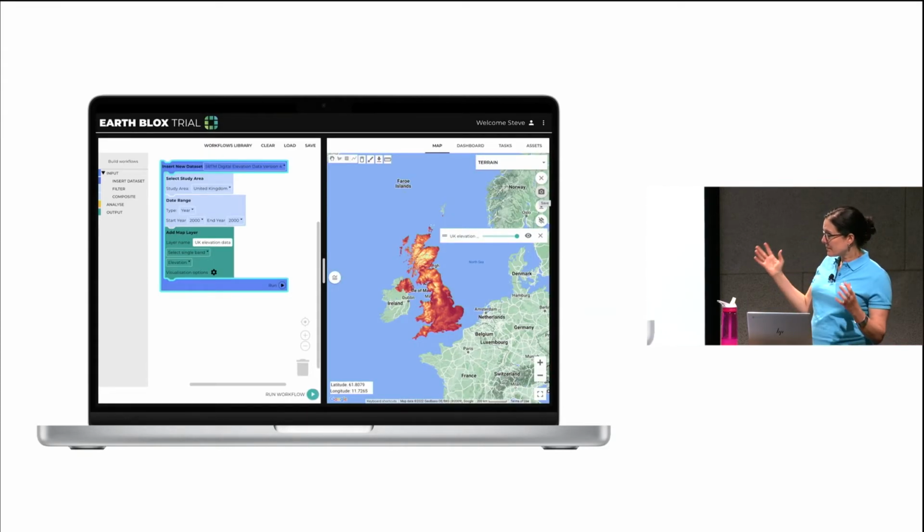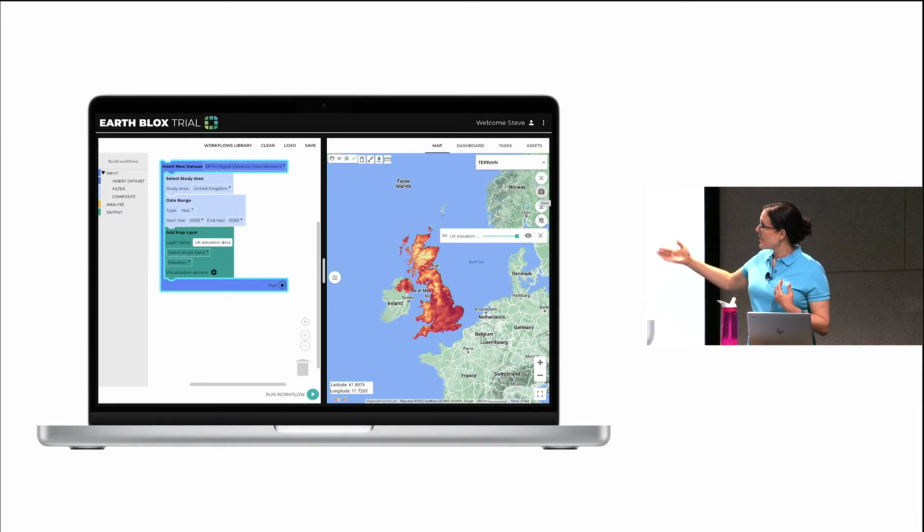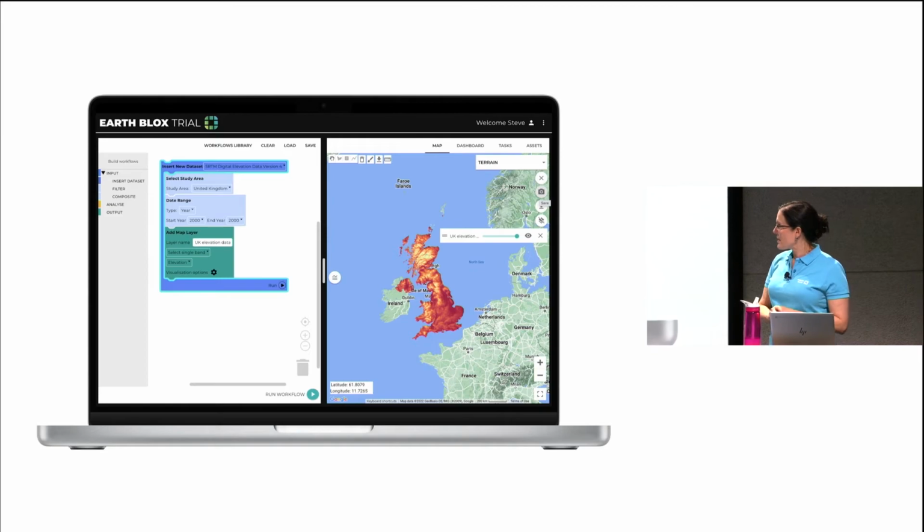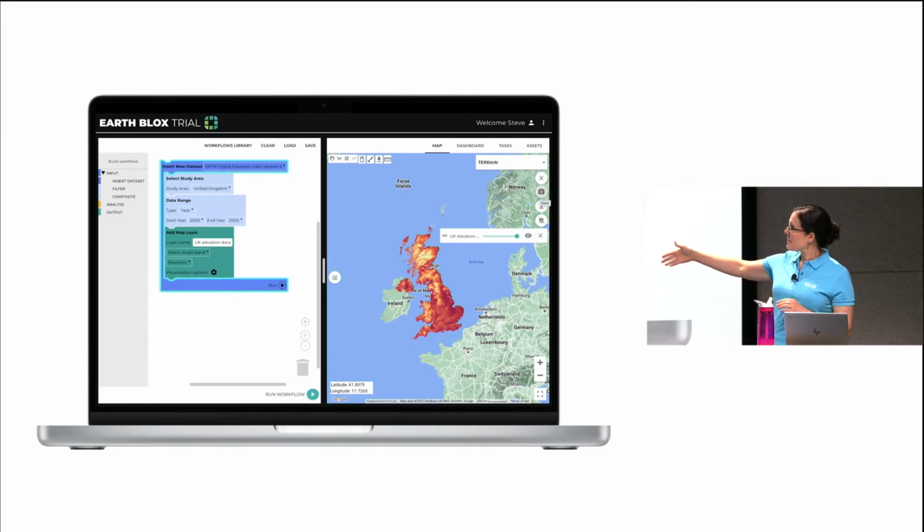So that's an example of a result after running this. In this case here, it's a very simple workflow just for the case of showcasing here. You would press play. What we've done here is we've selected the UK, and we're showing elevation data for the entire of the UK.